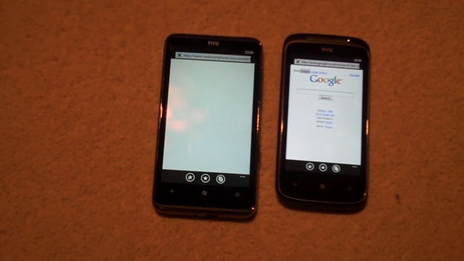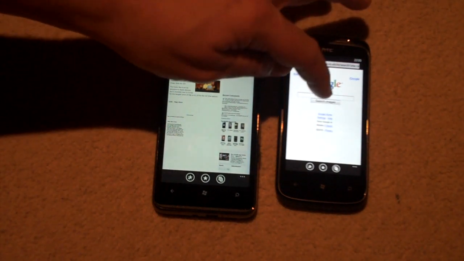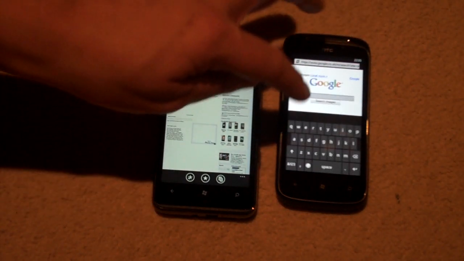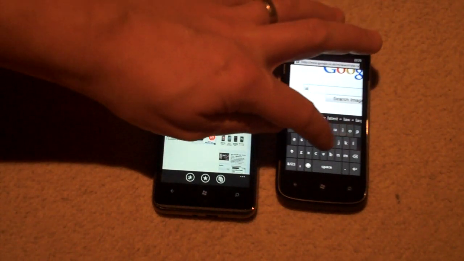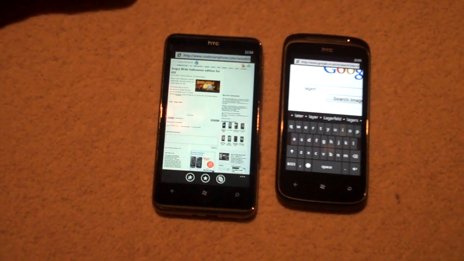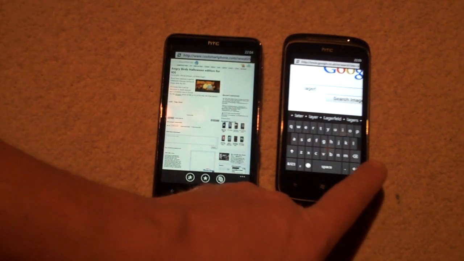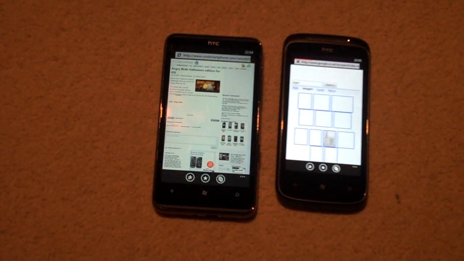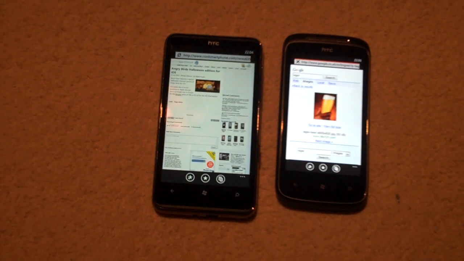Let's go to images. On this one, do a search. I'm just going to put something in on the keyboard. Do a search for lager. As you can see, it auto suggests words on there on the right hand side. Do a search for lager. There you go, some pictures of beer, which is great. That's what we want to see.